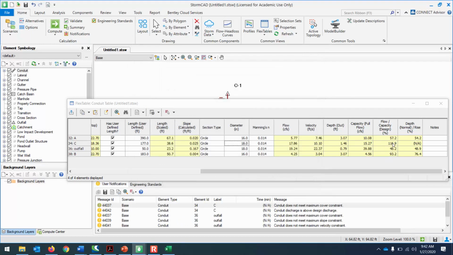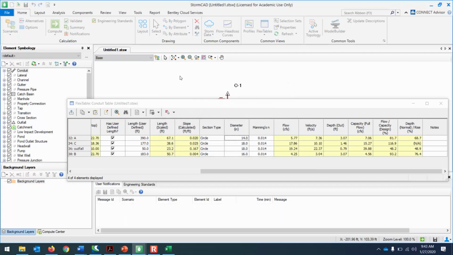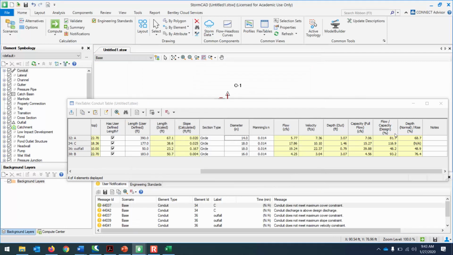So pipe C still isn't big enough, but it looks like we maybe made pipe A a little bit too big. I wonder if a 14-inch would have done okay for pipe A. So I'm going to just look at pipe A for now. I change it to 14, compute. Yeah, a 14-inch pipe would be fine, because look, it's at 81% capacity.